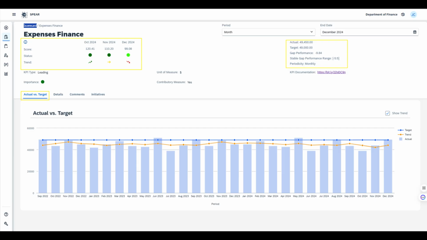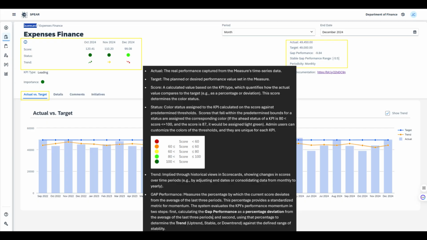A KPI in Spear consists of the following core elements, derived from its associated measures and configuration. Actual, the real performance value captured from the measure's time series data. Target, the planned or desired performance value set in the measure. Score, a calculated value based on the KPI type, quantifies how the actual value compares to the target. This score determines the color status.